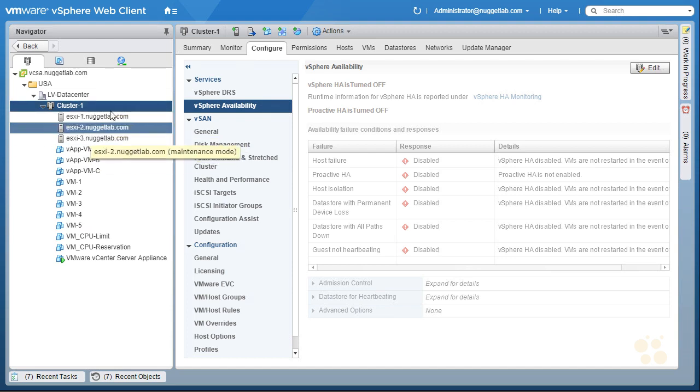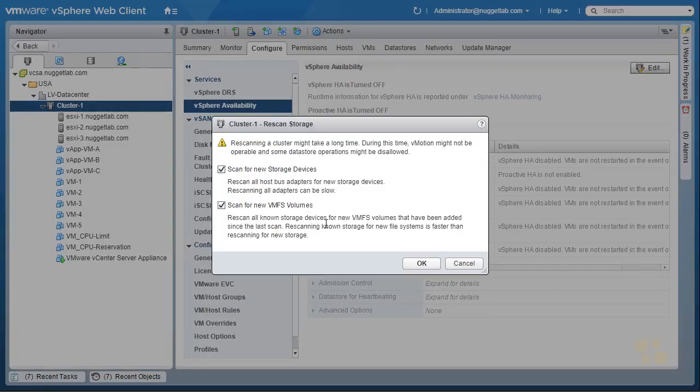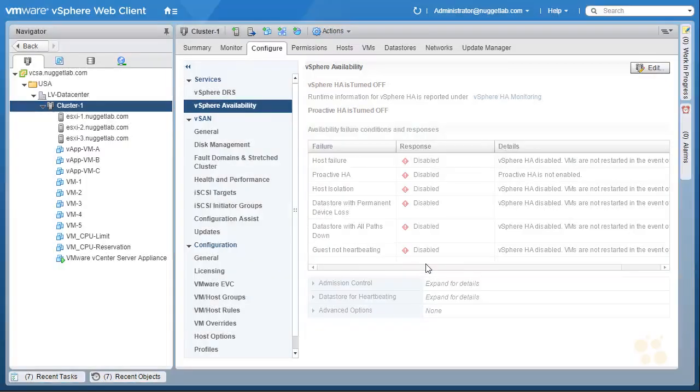And just to make sure that the ESXi hosts can see those disks, let's right-click on the cluster. And then from the Actions menu for cluster 1, let's hover over Storage and click on the submenu option of Rescan Storage. That's going to have each of our ESXi hosts go out on their adapters and see if there's anything new, which there is. There's 2 new drives on each ESXi host. And there's no new volumes, so we can take that one off. There's also a warning that rescanning all adapters can be a little bit slow. That's okay in the lab environment. We'll go ahead and click on OK.